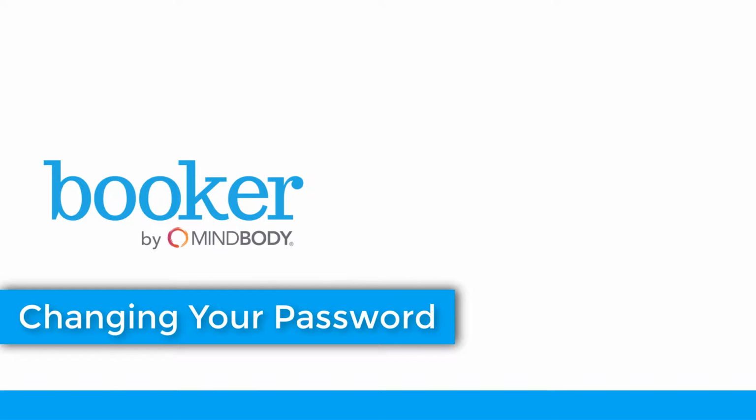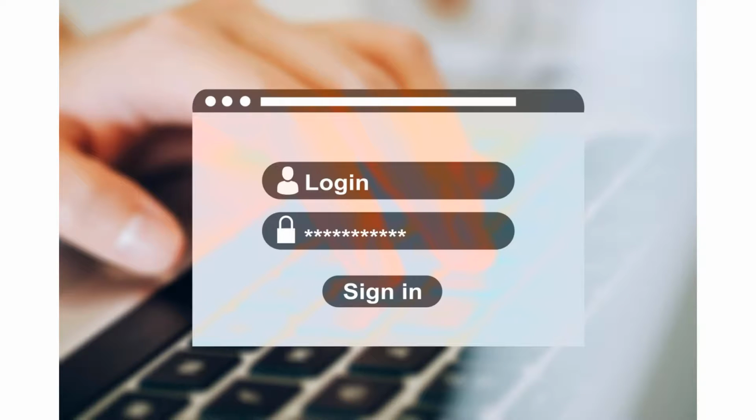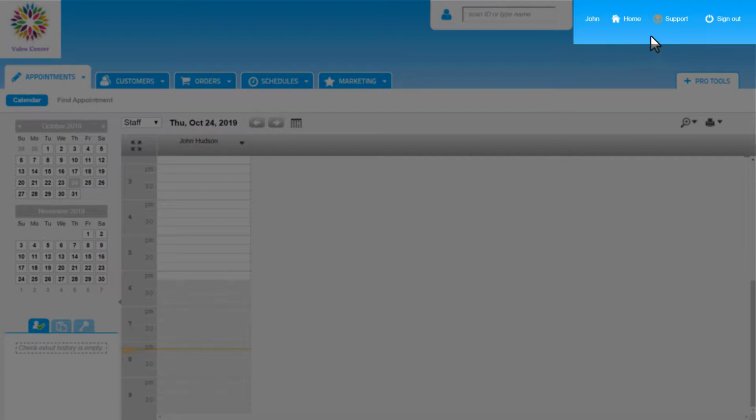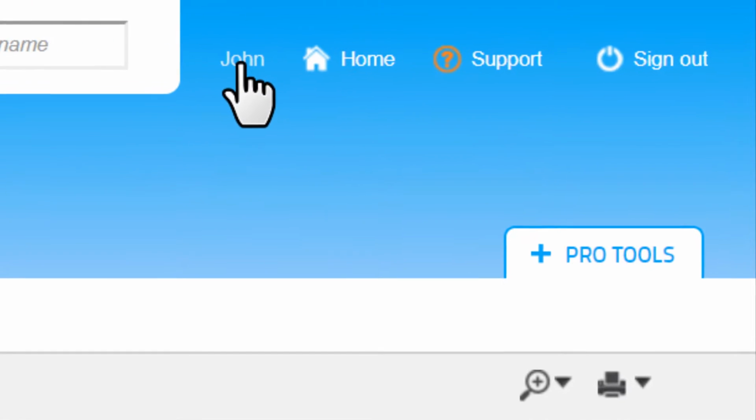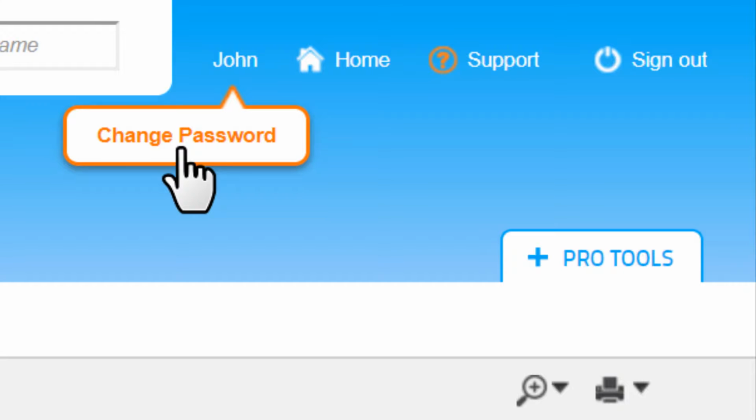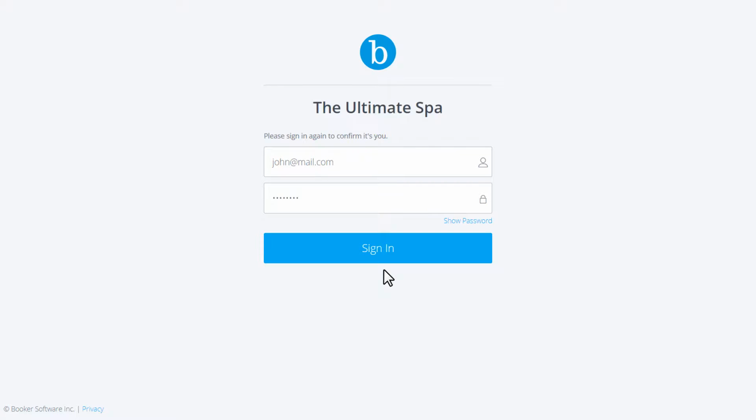As with all web-based software, it is very important to keep passwords secure and private. We can change passwords once logged into Booker. In the top right, you'll see your name. Click on it and then choose the option to change password. This will take us back to the sign-in page, and we will have to confirm our current login credentials before changing the password.